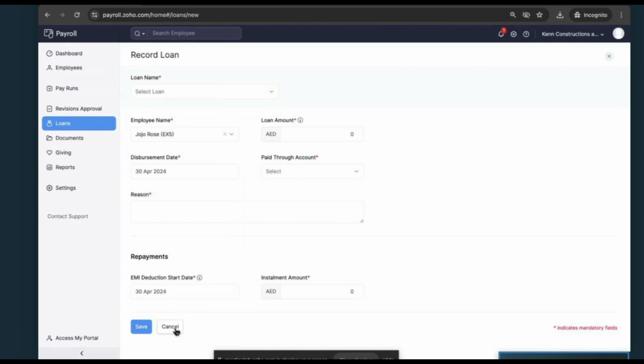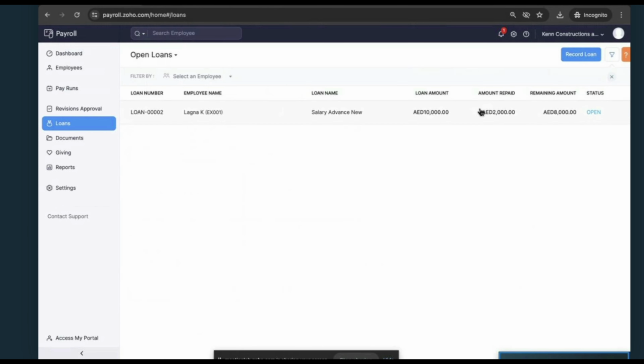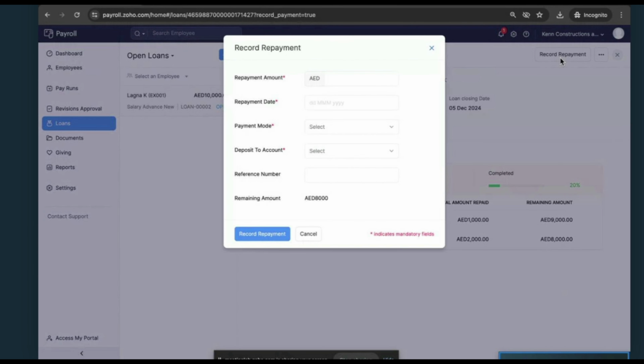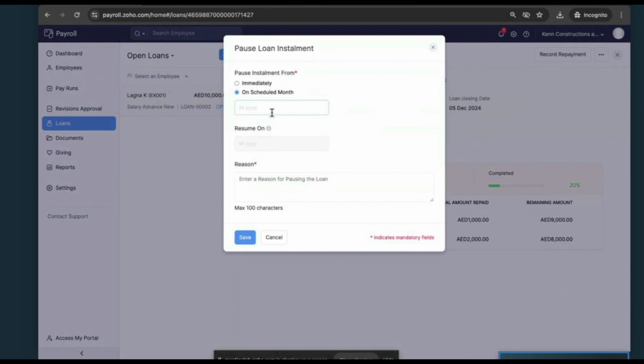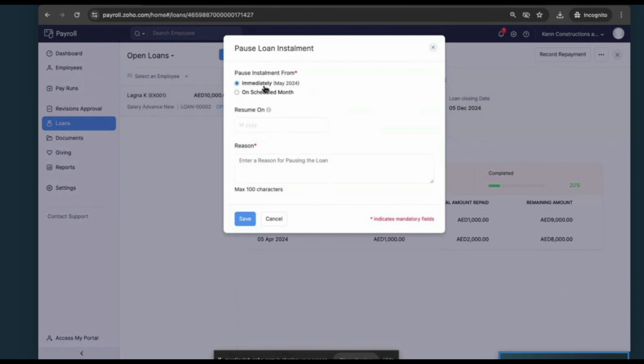So this can be recorded, and if there's any pre-closure by the employee, you can also record that repayment detail. And if you want to pause and resume the installment reductions from any particular period, right, you can also schedule that, or you can immediately pause the installment reductions.